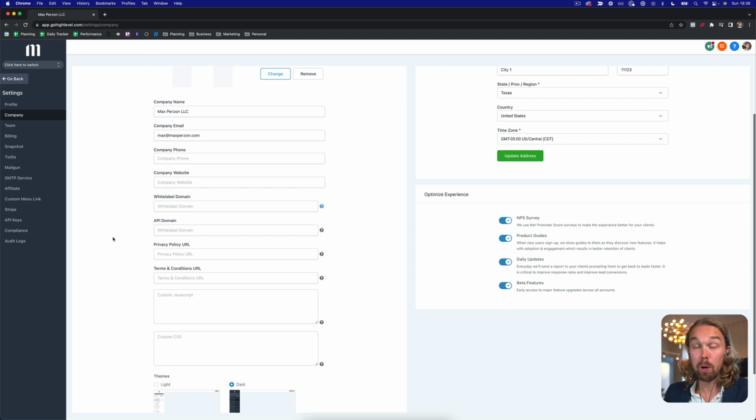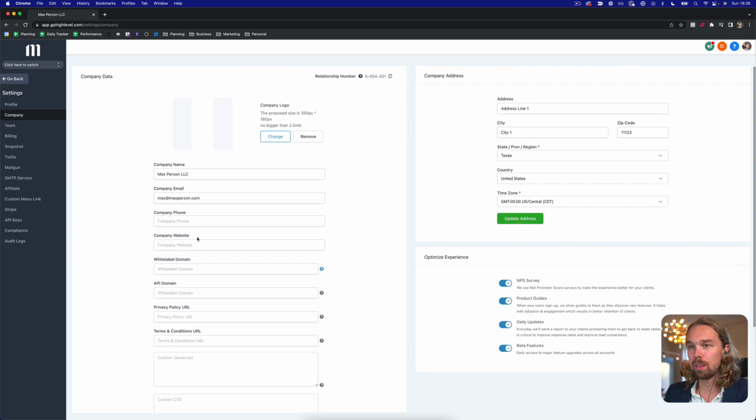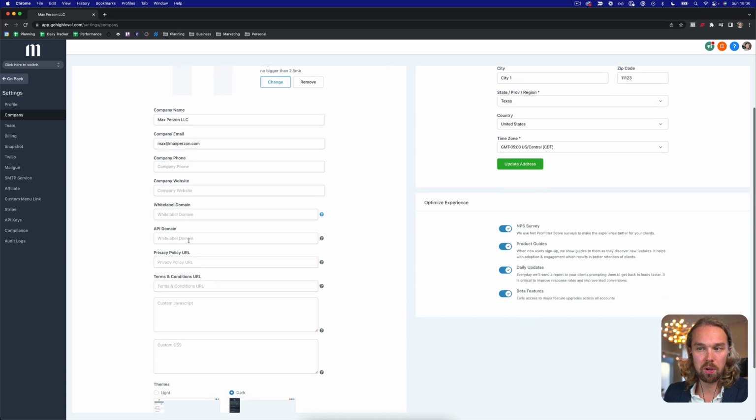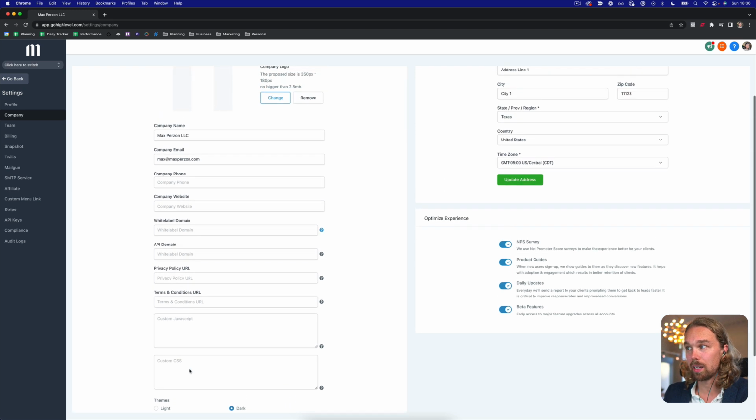So pause the video right now and just upload a company logo if you have one, and then just put in the information that you have so far right here. Select the light or the dark theme essentially, and then click update.